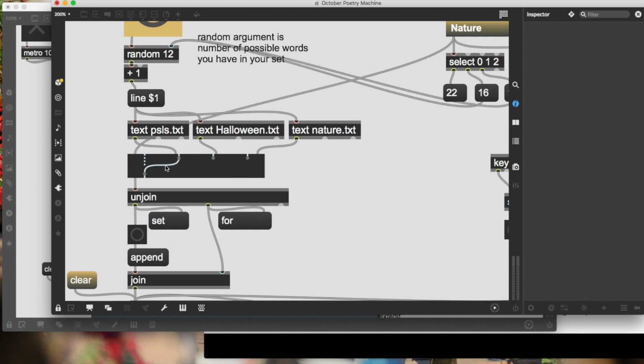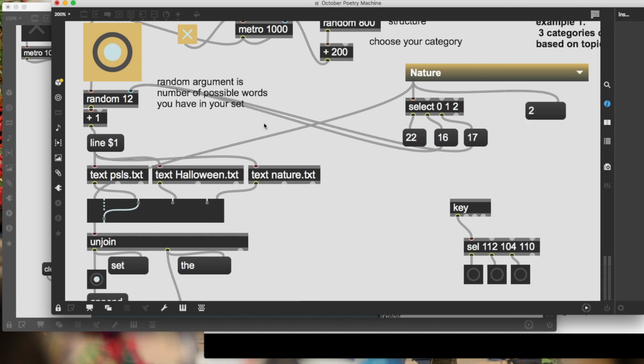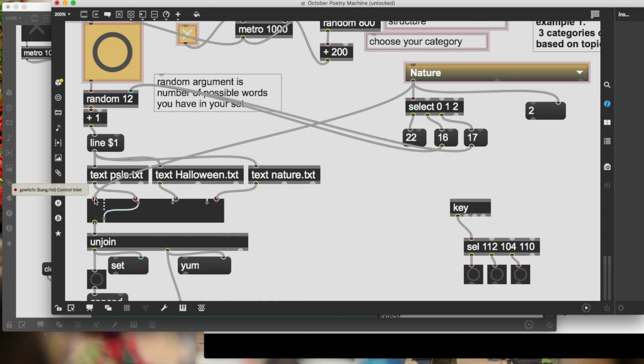If I click on this, and now this switch is set to the first, or let's say call it the second inlet, for the first category, now I'm getting pumpkin spice latte words. Now I'm getting Halloween words. So you could do this. This is another way of selecting what kind of content and when that appears. The way that you do this without having to click on the switch is by sending your integer value into the first inlet of this Gswitch.